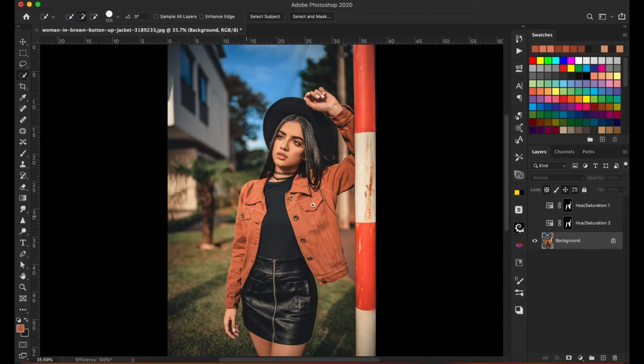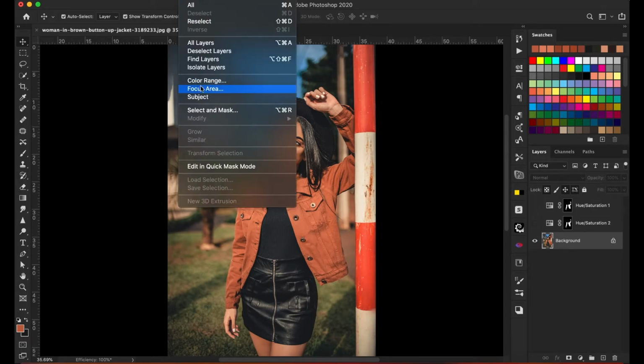Okay, so there are several methods of changing the cloth color, and we can do this in different ways. You can use the quick selection tool. You can also achieve the same result, but I'm going to show you the color range method. If you go to Select from the menu, here you can see Focus Area. You can also use the focus area, but it's quite lengthy.